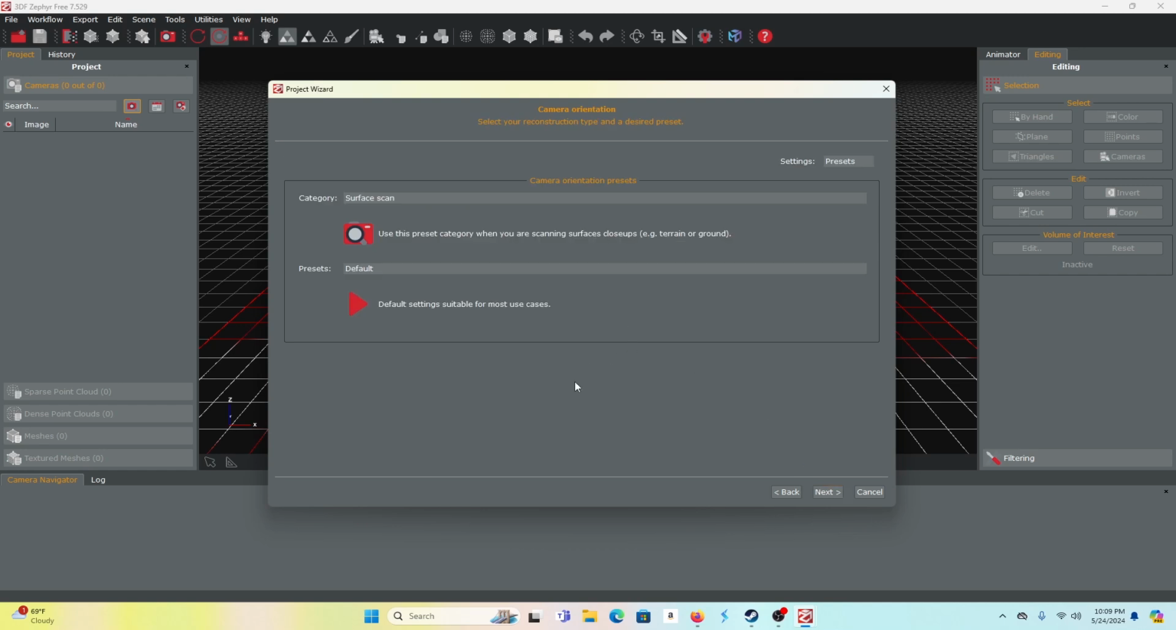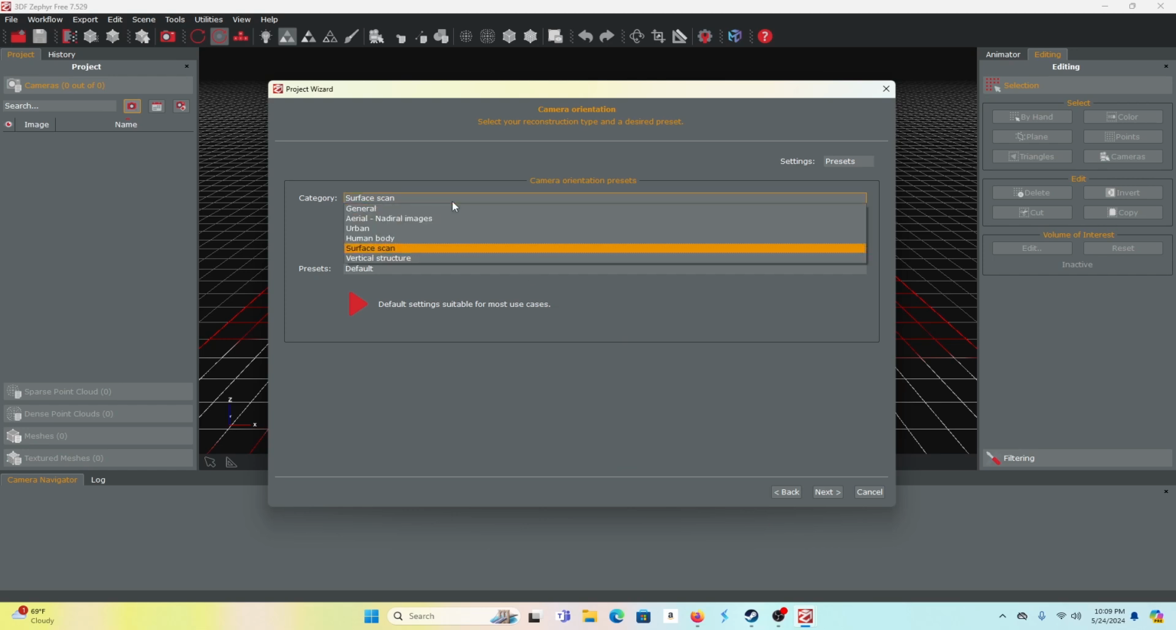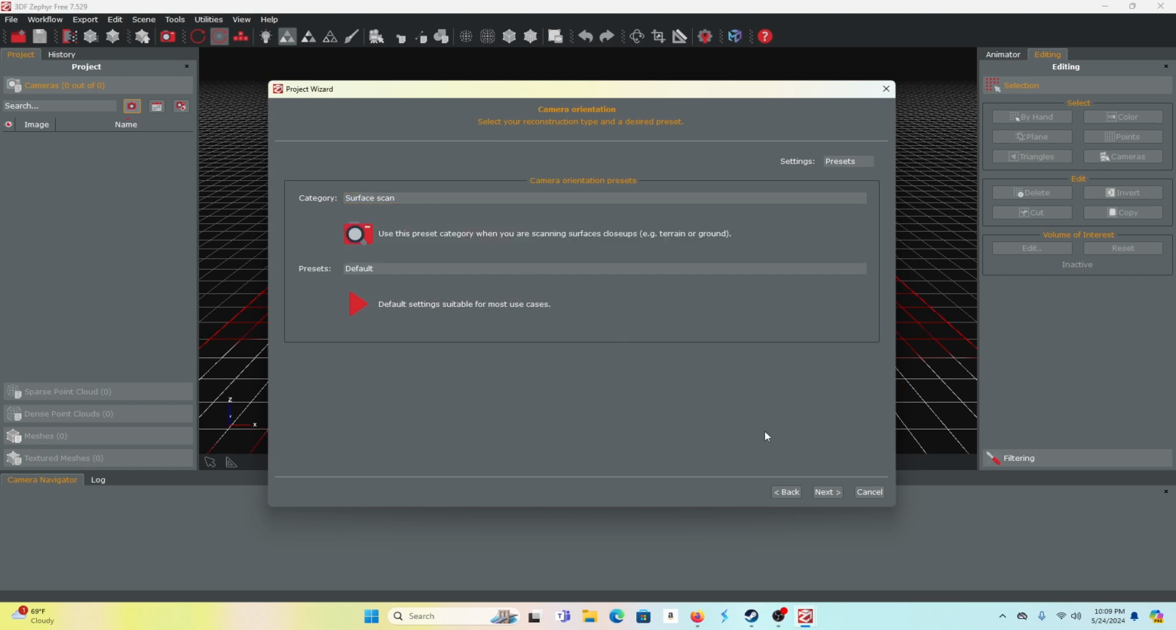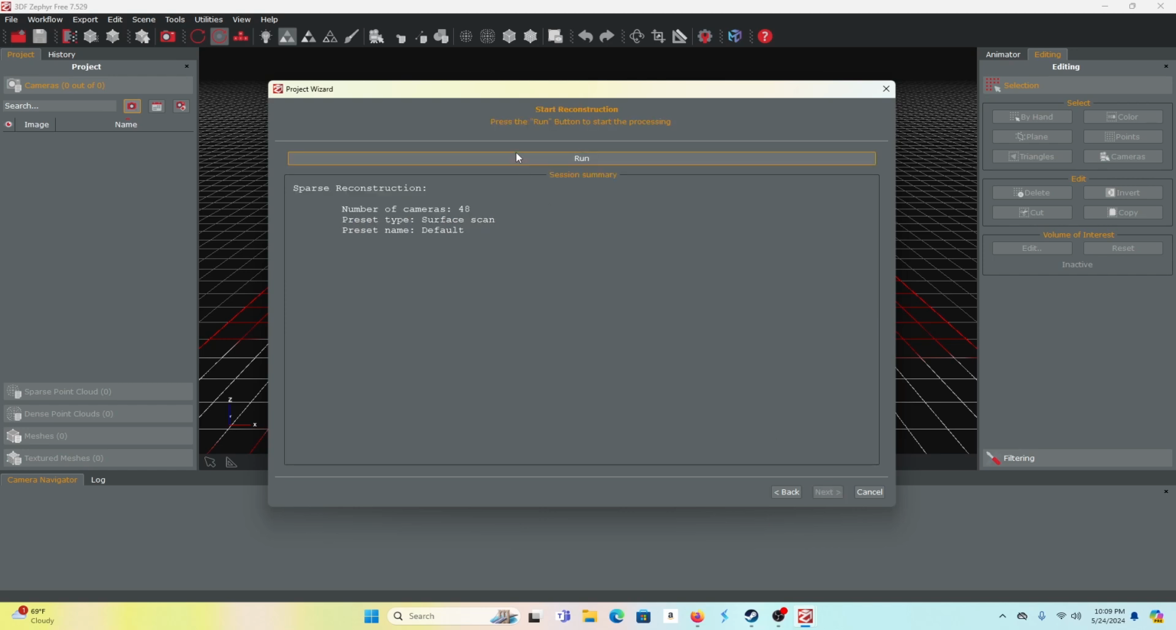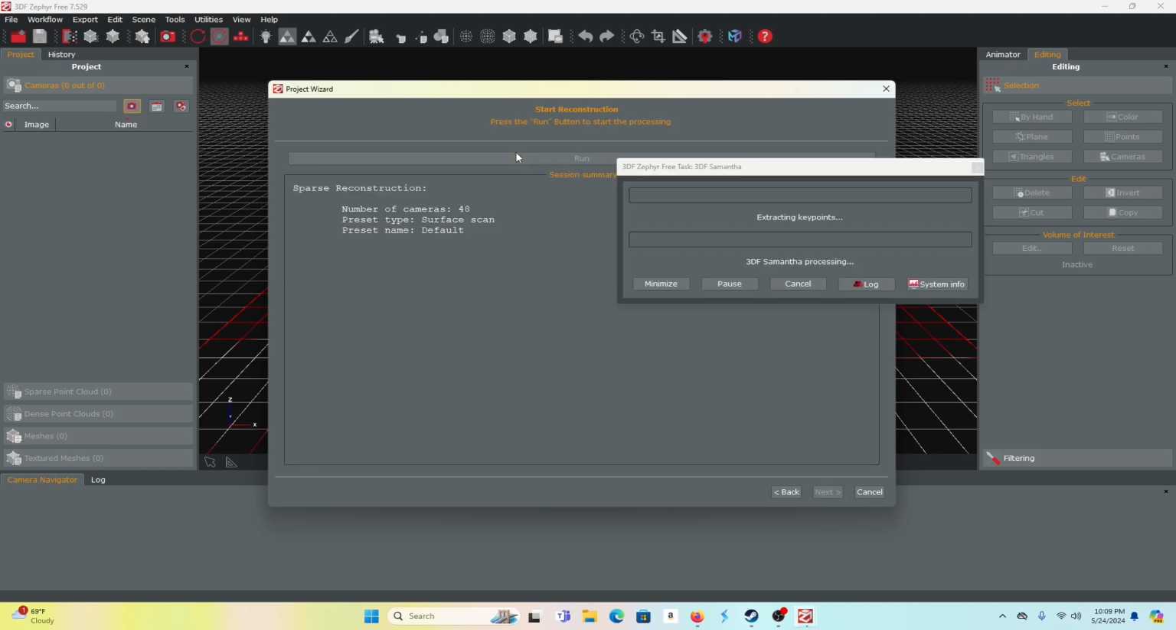and this is going to align. Now you can use different presets for this, so a surface scan works perfectly, so we're going to go with that. 48, so it shows that, and this will generate our point cloud, which will kind of give you a rough estimate of what we're going to be seeing in our final render.